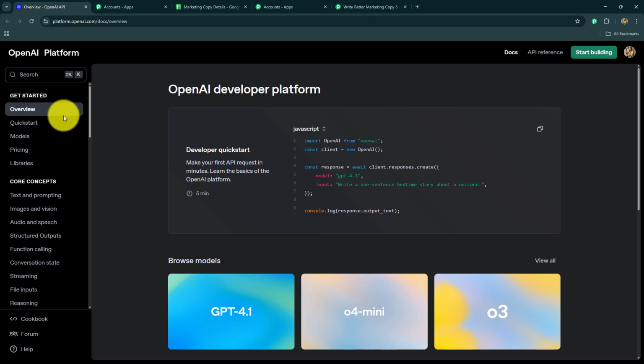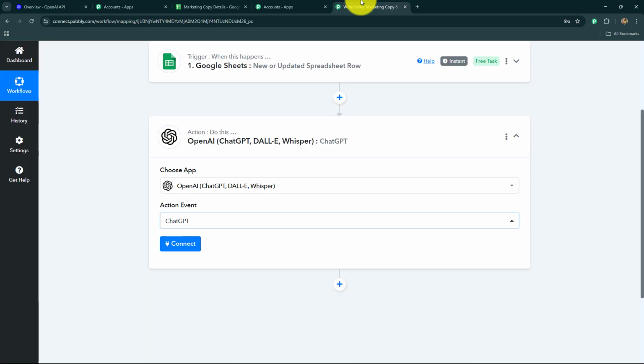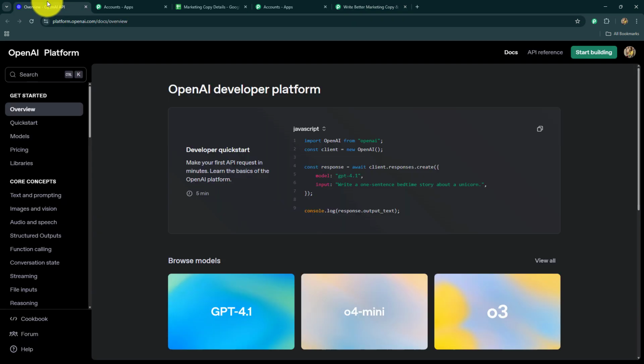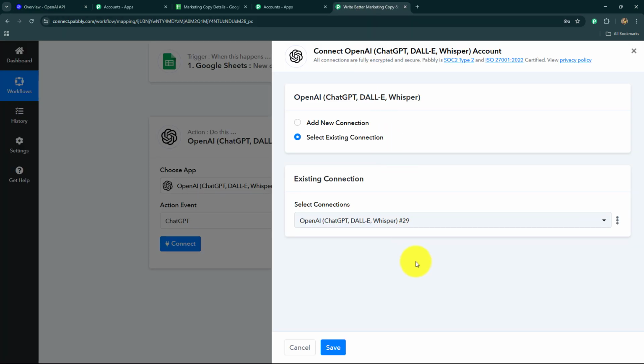Now we are supposed to build the connection between OpenAI and Pabbly Connect. Let's click on connect. You can see that before building this connection, I am already logged into my OpenAI account. You also have to make sure to keep logged into the applications which you want to connect with Pabbly Connect, because then the process of your connection is going to become simple and easier. We have two options over here, add new connection and select existing connection. So if you already have an existing connection with OpenAI, you can quickly go with that.